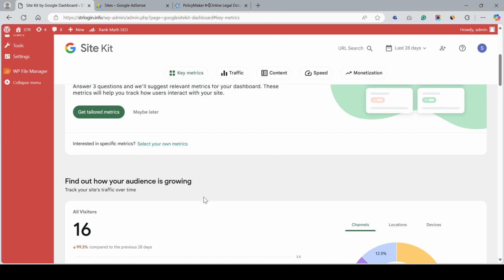First of all, Google SiteKit simplifies your website management, making it easier to track your website performance. Second, it gives you valuable insights into your audience and traffic patterns, helping you optimize your content for better engagement. And third, Google SiteKit streamlines your AdSense integration, ensuring you are maximizing your monetization potential. Okay, so guys, let's do that.